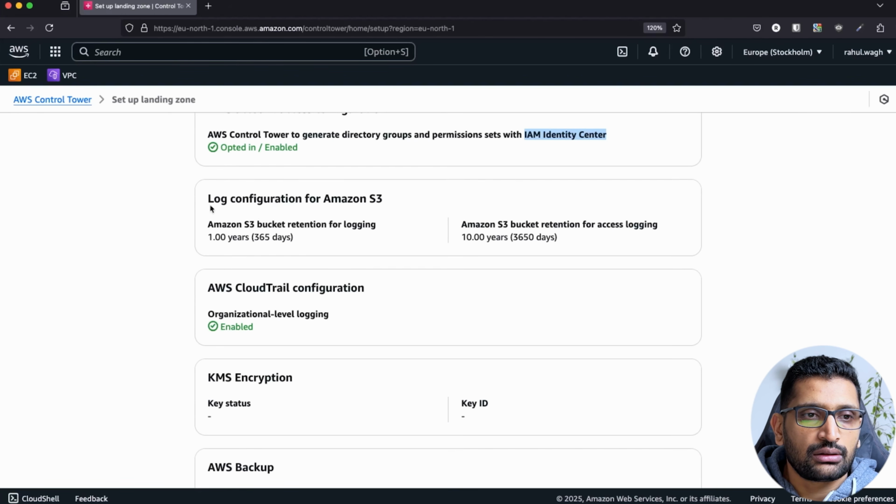And after that, the log configuration for S3. So this is the default logging setting. I'm just keeping it with my Control Tower.